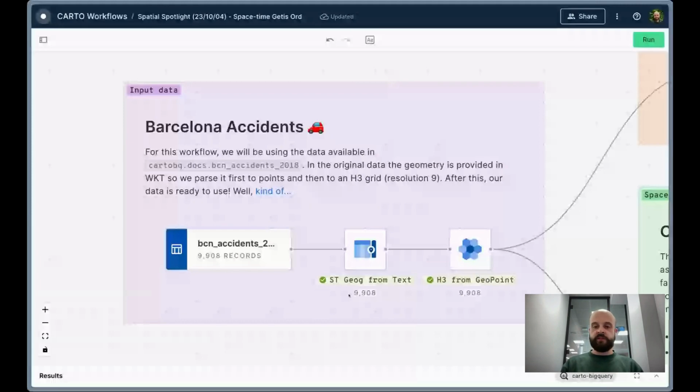And the preprocessing we have to do today is minimal because we are basically only going to count the accidents. Each row is an accident, so it's super easy to do. The only thing we have to do is take the original data, which is almost 10,000 records, and read the geometry. The original geometry is stored in a string in this table, so we have to read it from well-known text to an actual geometry in the query. And after that, we simply snap it to H3.